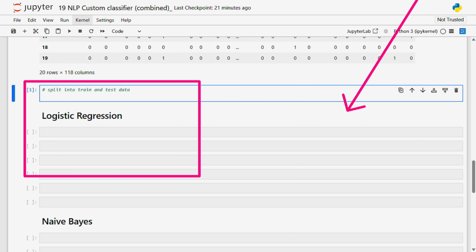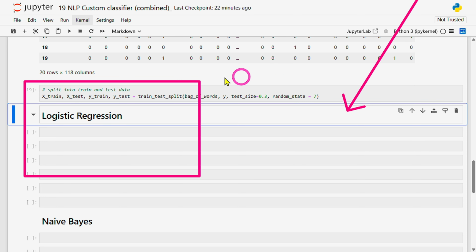Before moving towards logistic regression, I'll have to convert into X train and Y train, and I'll have to divide my bag of words into test size. This test size means 30% for testing, 70% is for training, and random state means I'm going to keep it the same. Let's divide this data set.